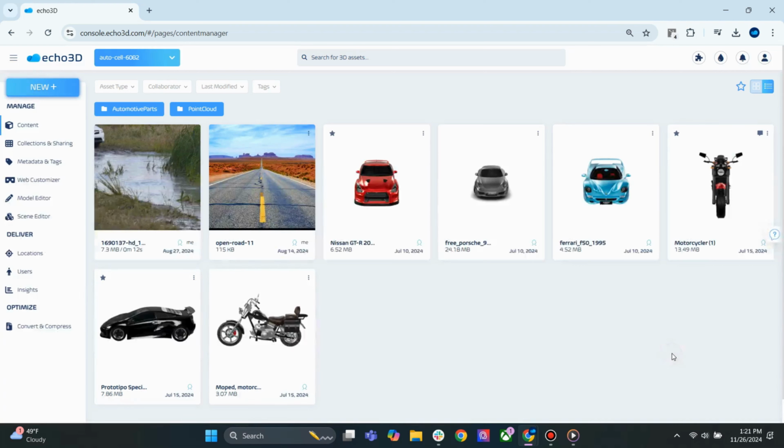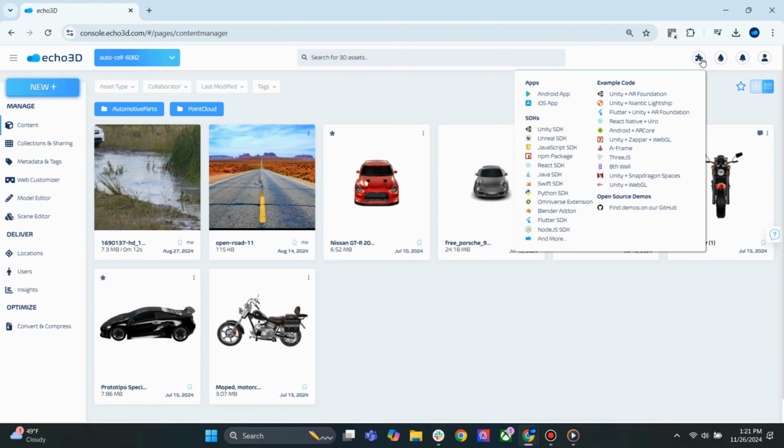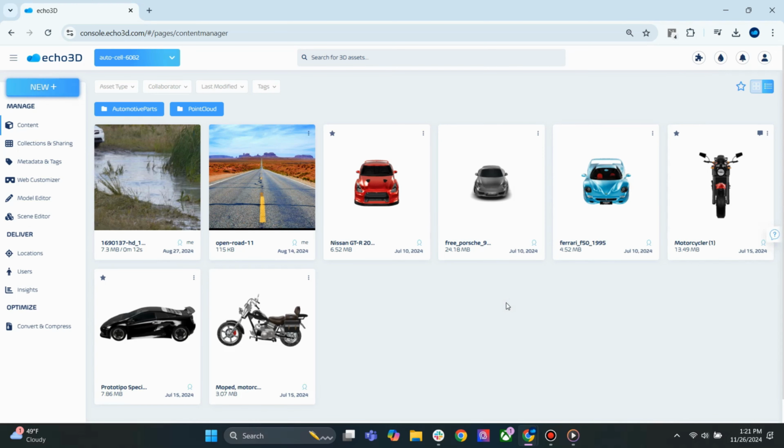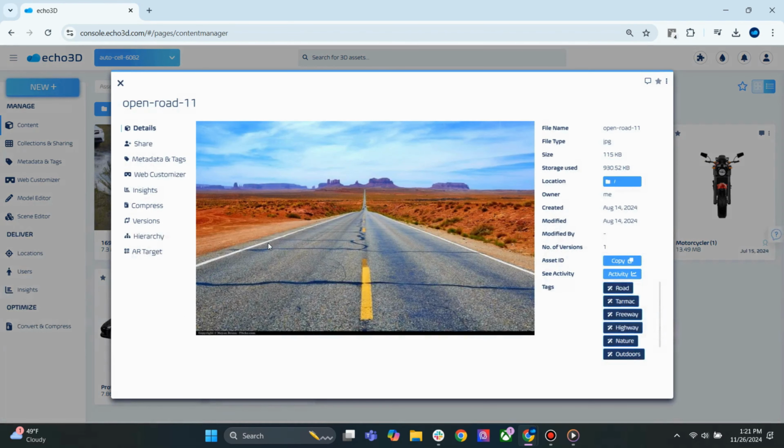We also have a bunch of different SDKs that you can find up here to help you easily integrate into other solutions. Also, just note, as you can see by the files I have on my console, we accept many file formats in addition to 3D, like 2D images, videos, animations, native CLO and Revit files, and a bunch more.